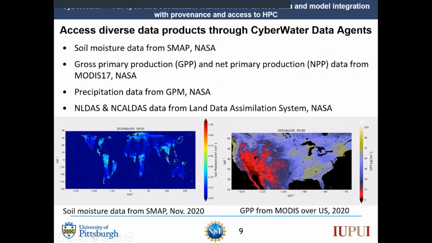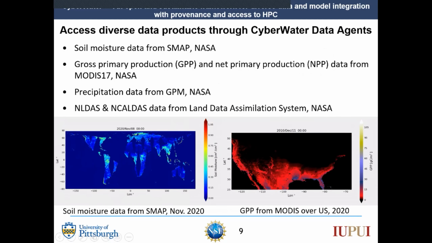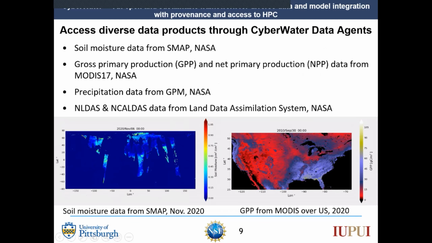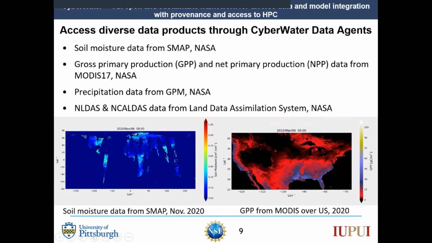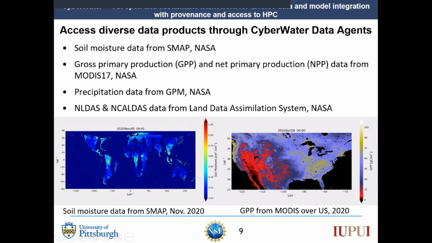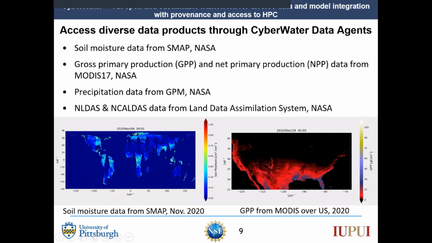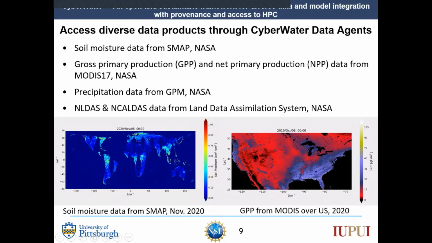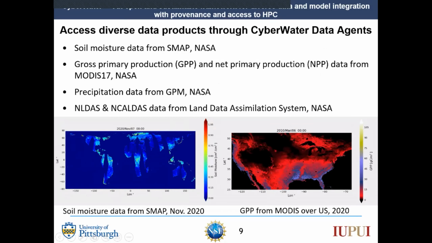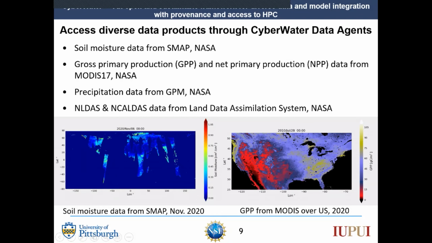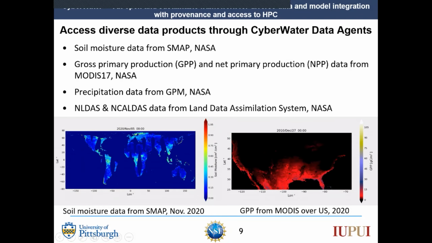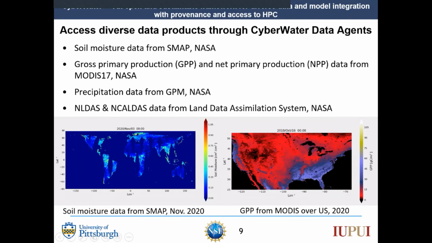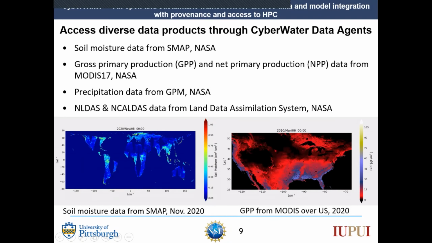We can access the soil moisture data from NASA's SMAP, GPP and NPP, which stand for gross primary production and net primary production data from NASA MODIS. And we can also access precipitation data provided by the NASA GPM satellite mission. We can also access NLDAS and NCA LDAS data from the NASA land data assimilation system.